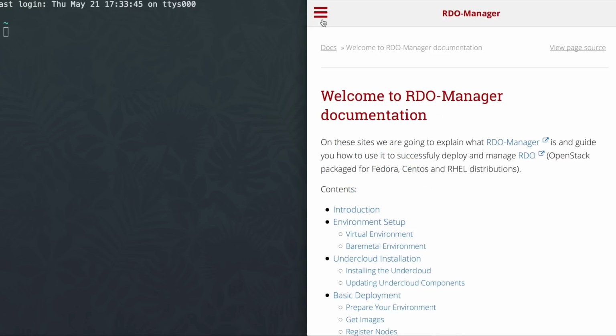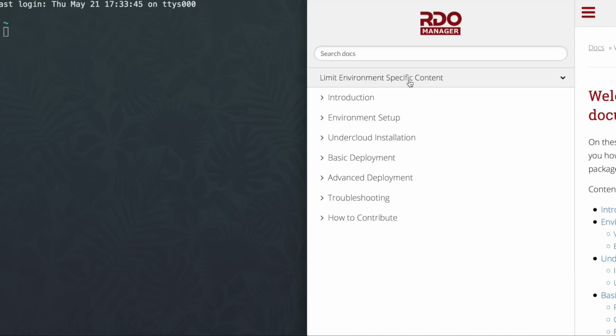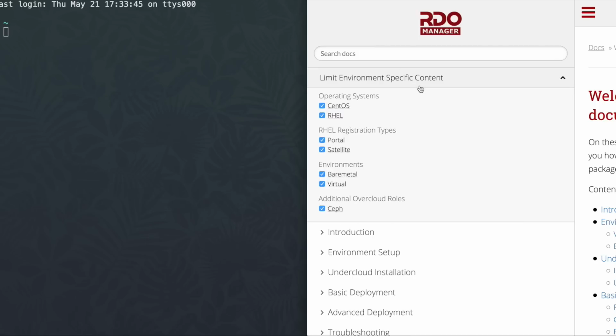Before we start, we go to the menu, and since this documentation is covering multiple environments, we choose the environment-specific content which we want to see in the documentation. RDO-Manager can be used on top of CentOS or RHEL. For purposes of this demo, let's choose CentOS. If you had chosen RHEL, you would need to register your system, but since we chose CentOS, we don't need that.